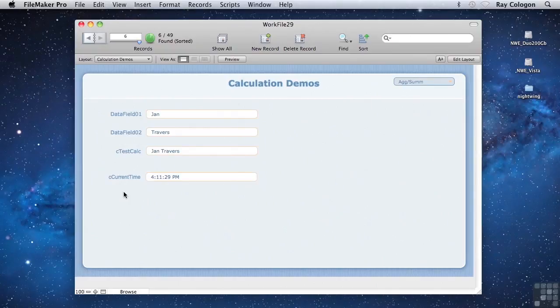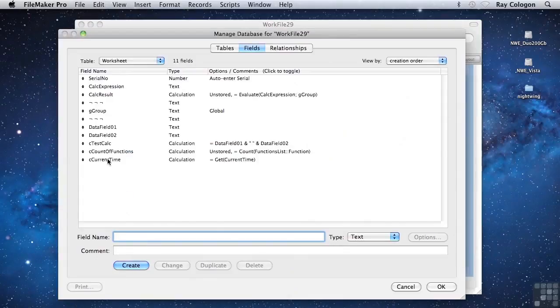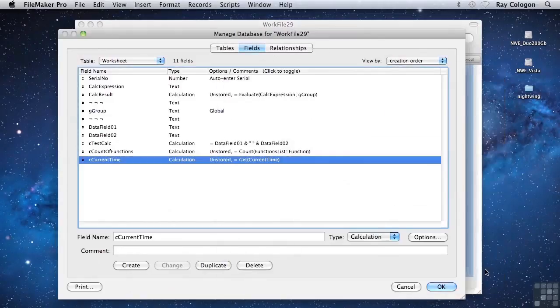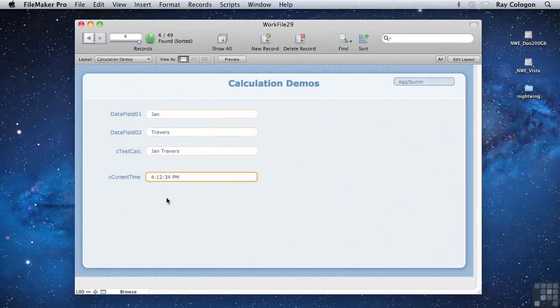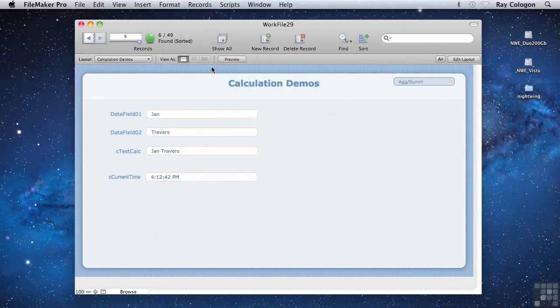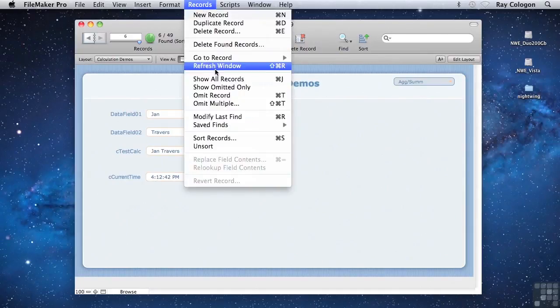If I want the value to update, I'd need to make the calculation an unstored calculation, like so. Now you can see the comment indicates that the C current time calculation is unstored. And now, every time I click into the field or refresh the window, the calculation is re-evaluated and the current time is retrieved again from the computer's system clock.